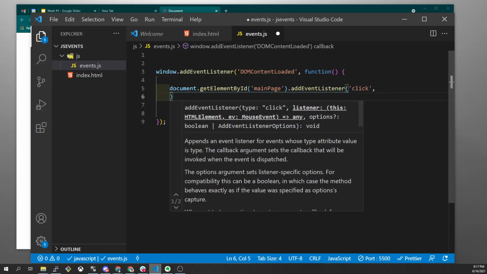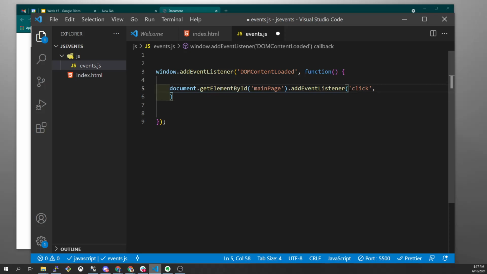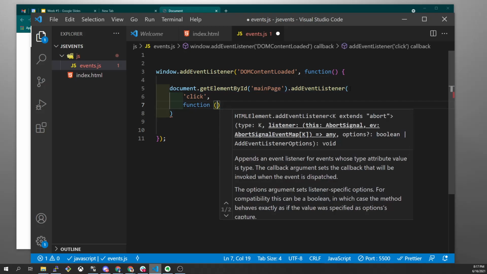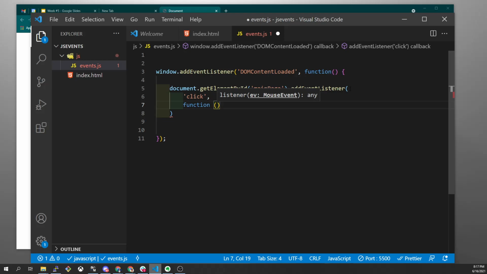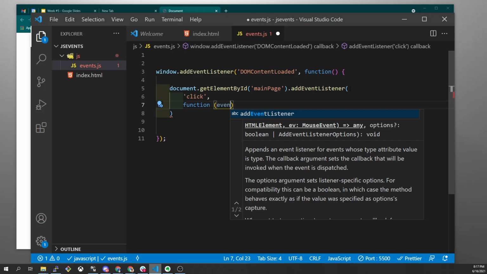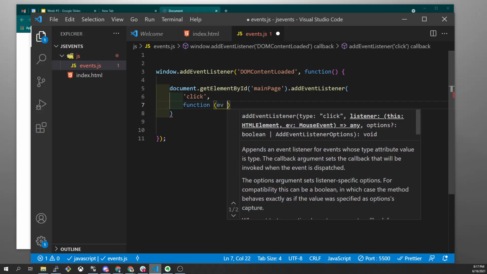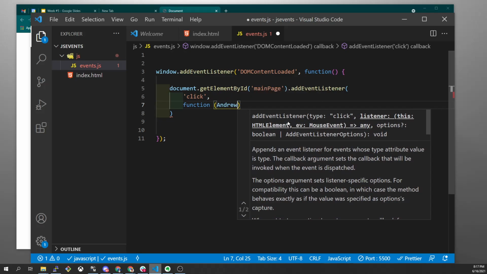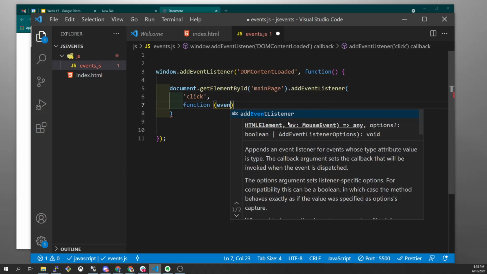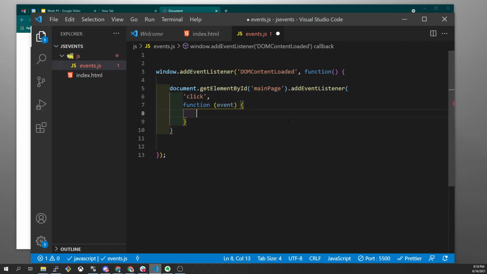Okay, and then the second argument. If you think of this as two arguments here, the second argument is a function. What argument does this function get? Event. Yeah, it gets an event object, right? And it doesn't matter what you call it. In this little example, it says ev. You can call it ev, you can call it e, you can call it Andrew's fun event. It is just an object, and whatever we put in here is what we're going to use inside this function to reference it.